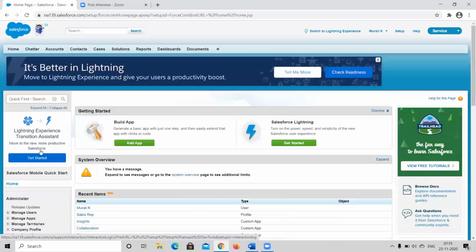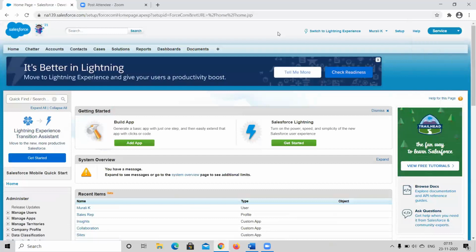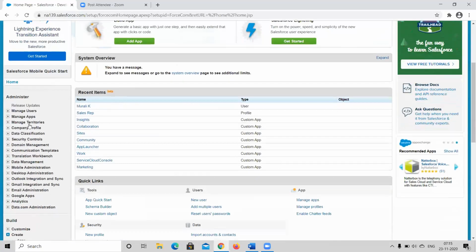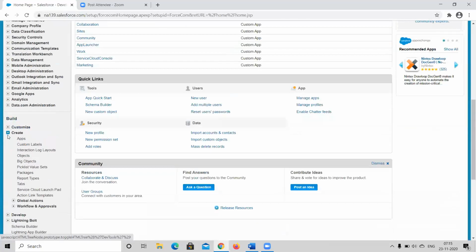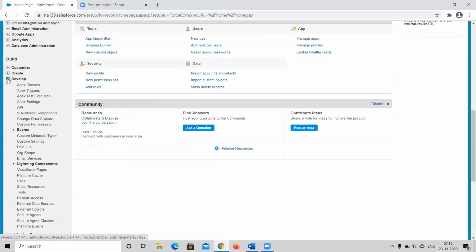If you want to create any application, you can see sales, marketing. These are the applications that we have in Salesforce right now. If you want to create a new application, you go to build, create, and apps. If you click on this, you will be redirected to the page where we can create an application. You can also see develop here, which will be useful for developers. If they want to create any classes or triggers, they'll create them from here.